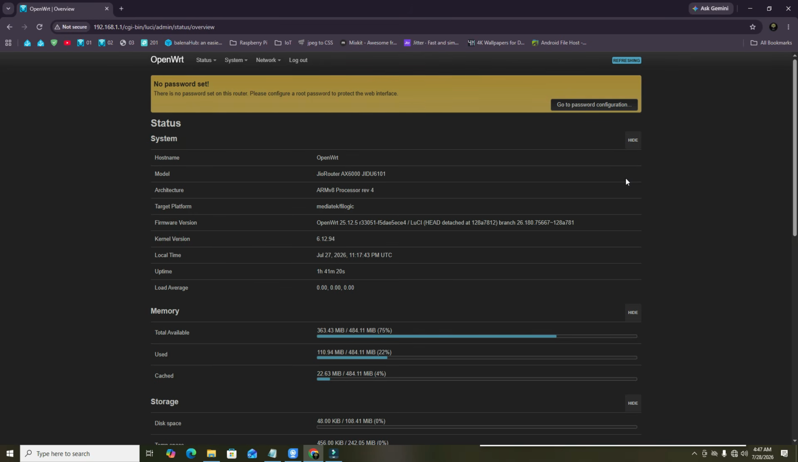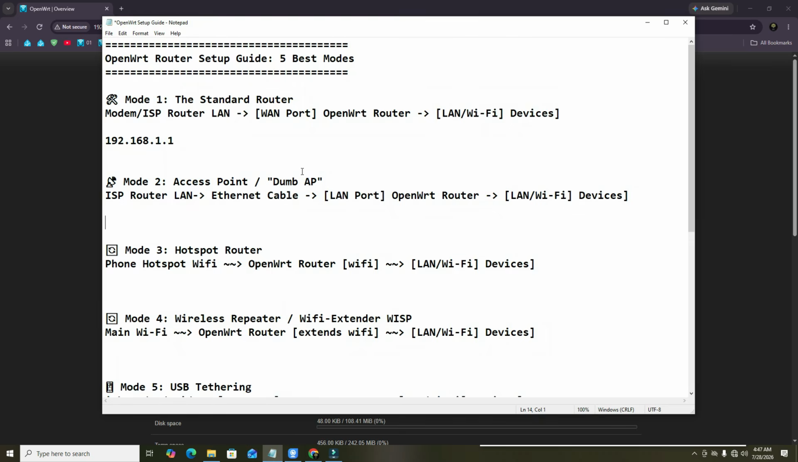Alright, now let's go ahead and set up the router in the second mode, that is access point mode. In this mode, we are going to connect ISP router's LAN cable or OpenWrt LAN port with the LAN port of OpenWrt router. So only the LAN port will be used using an Ethernet cable. I hope you understand what I mean.